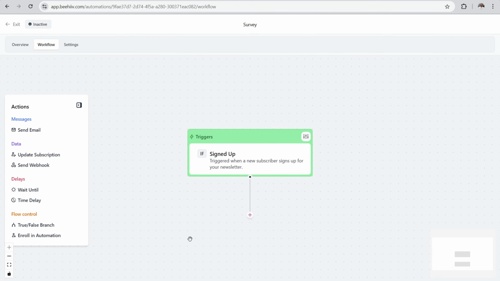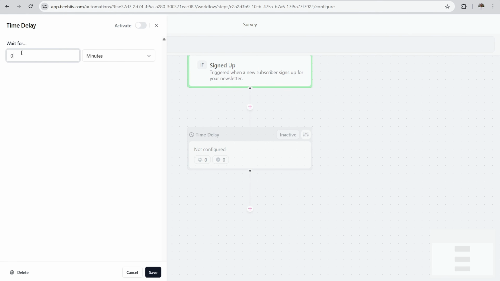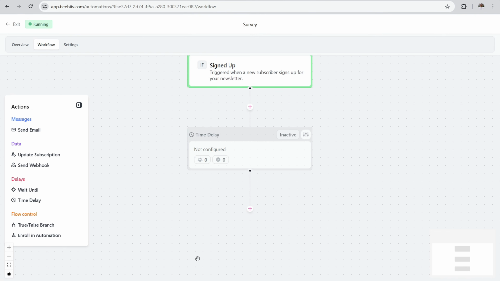Conditions: if they sign up, activates. What happens? I want to send out a survey, but because I have the email onboarding sequence set up, maybe that goes for like a week. I don't want to send it out right away. You can just immediately lead off with a time delay. So maybe your onboarding process is a week long. Maybe I want to wait 7 days before I send this out.